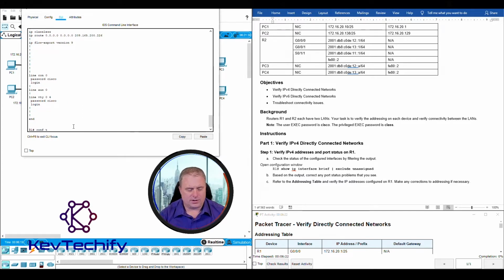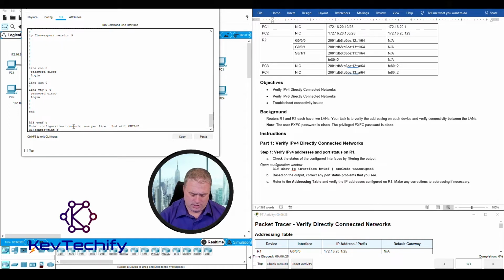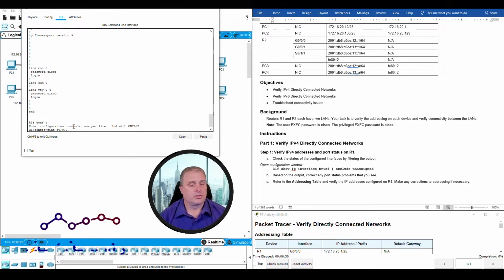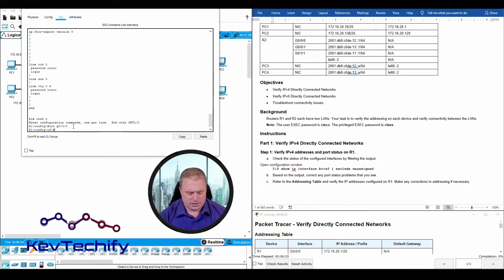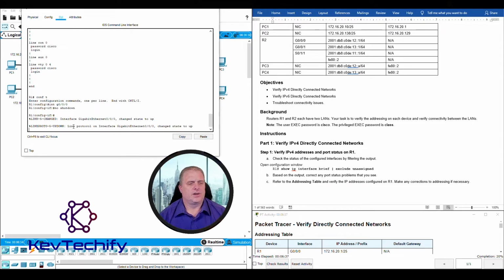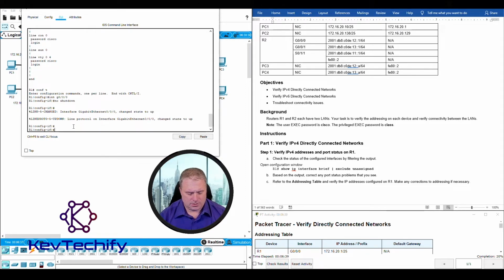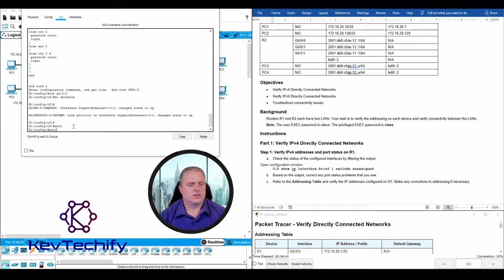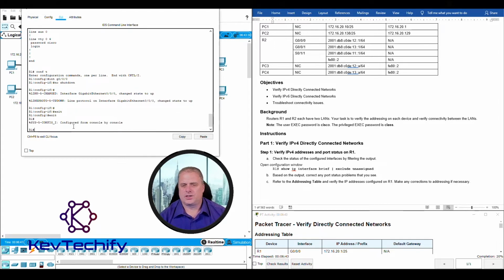Get into global configuration mode, config t, get into the interface G 0/0/0, three zeros. Go ahead and enter, do a no shutdown on it. Notice the interface comes up, line protocol comes up. Exit out, exit out. Let's go ahead and type in that show ip interface brief command again.